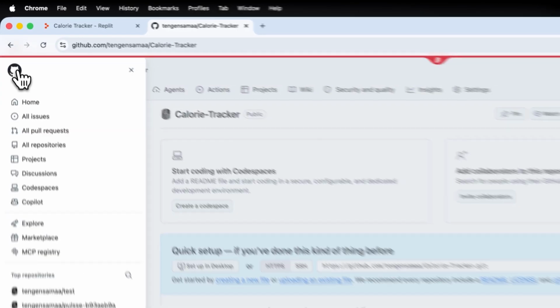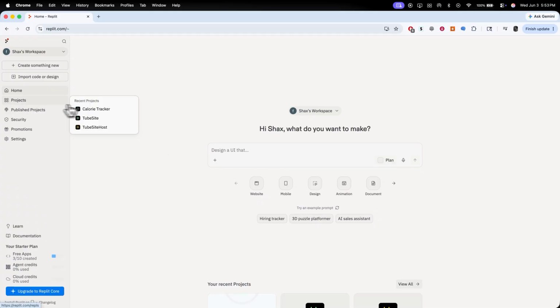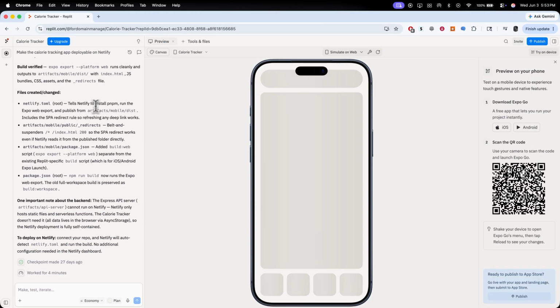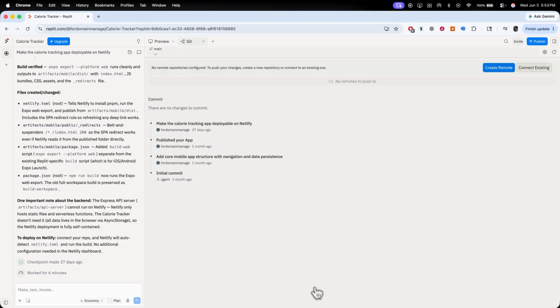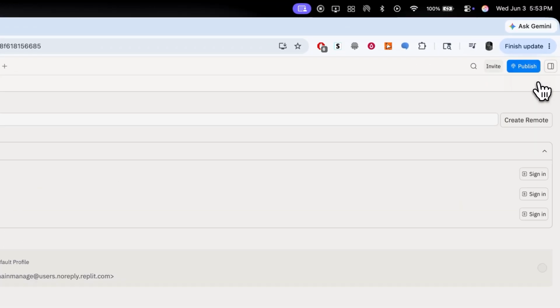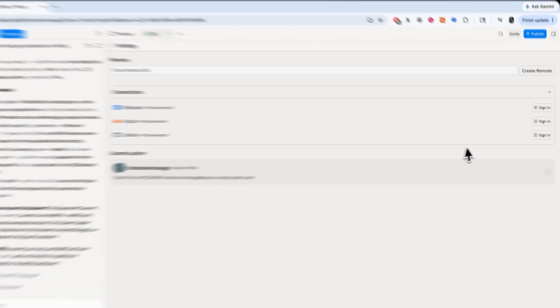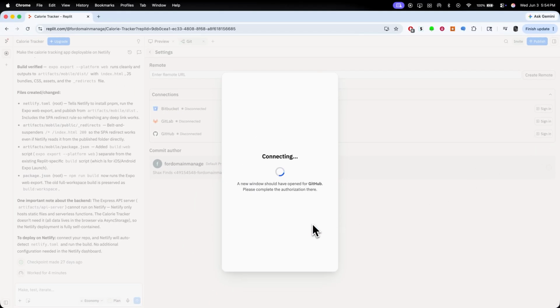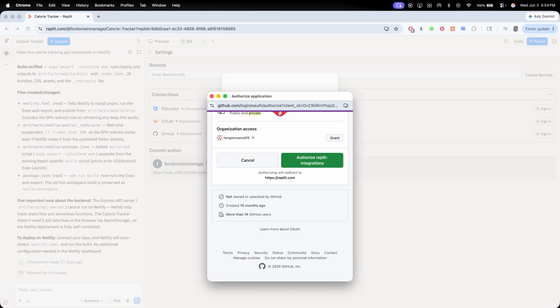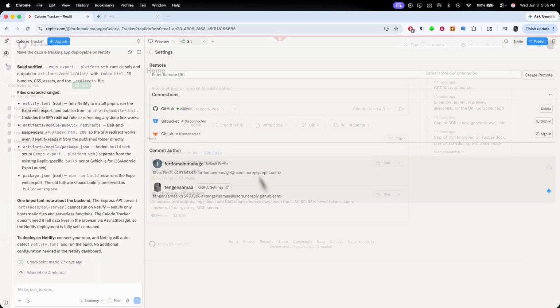All right, let's begin. First, log into your Replit account and open the app you want to export. Click on the Tools and Files section, scroll down to Git, and open Settings. Under GitHub, click Sign In and connect your GitHub account. Authorize Replit when prompted to complete the connection.